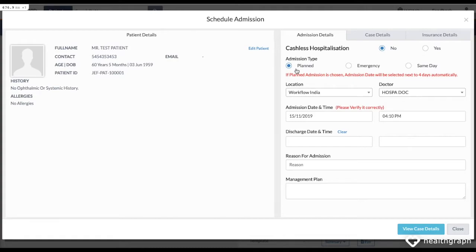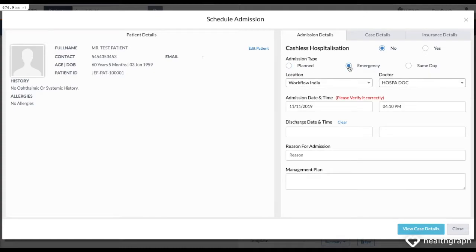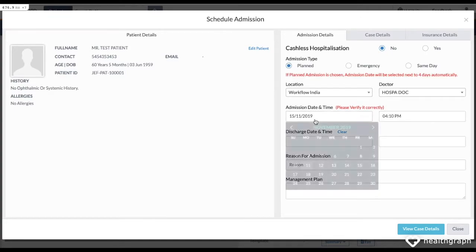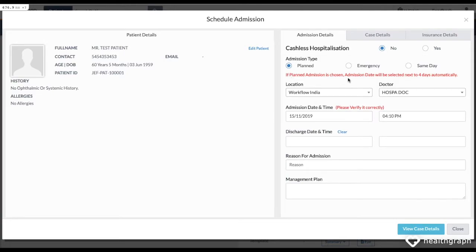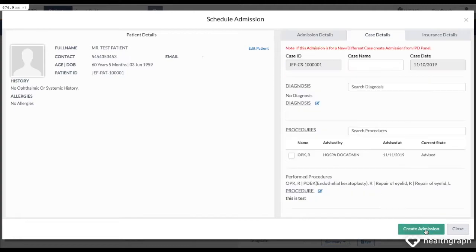The default admission type is planned. You can also select emergency or same day. In both these cases, the admission date gets fixed to the current date and cannot be changed, whereas in the case of planned admission, the date will be selected next to 4 days automatically, but this can be changed as required. Now let us view the case details.